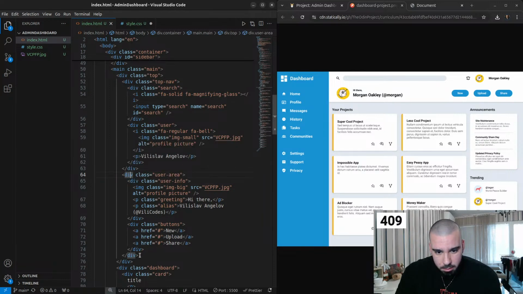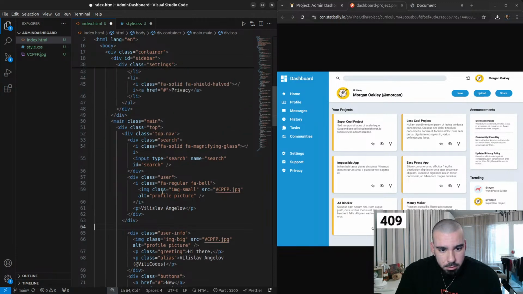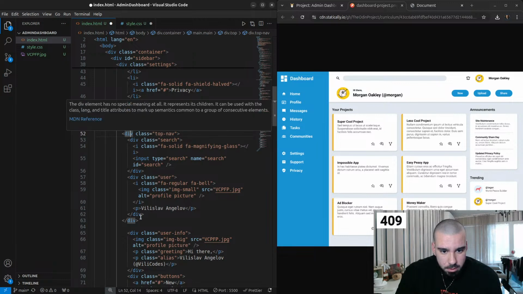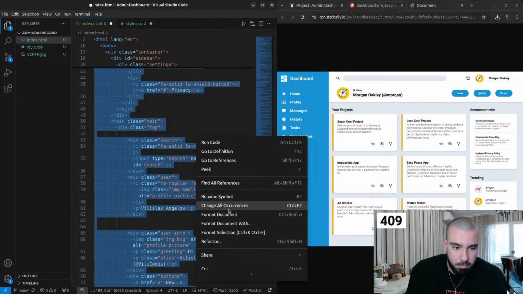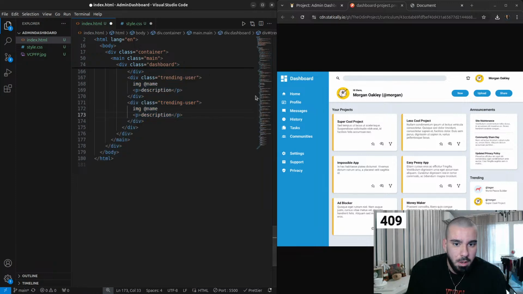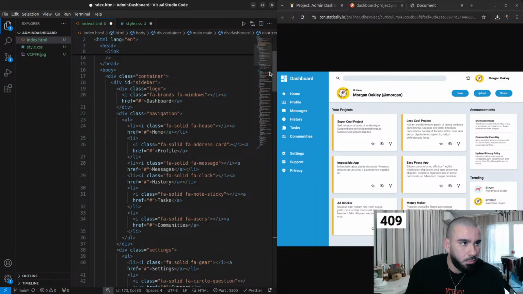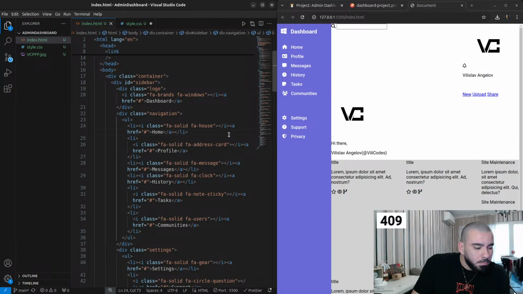Where did that end again? Here. Okay. User area, I don't need it. And as well as top nav. When does that end? Here. Okay. I don't need top nav. Let me prettify it once again. Format document with prettier. And let me see, once I remove those, I'm just curious how the layout shifts. So it does shift. I think also it shifts how we want it.